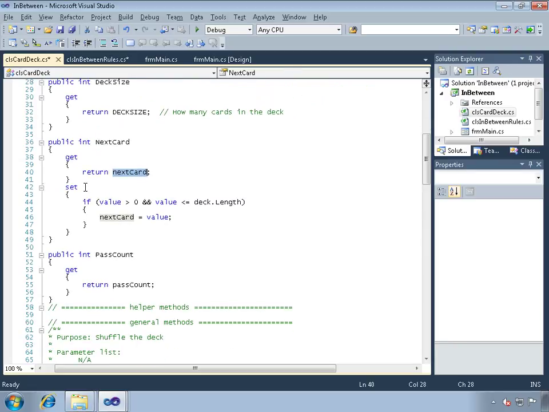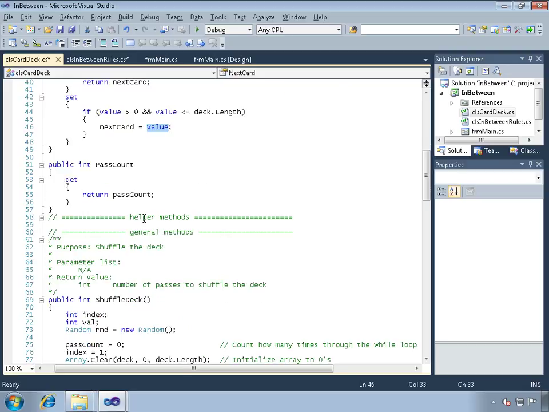We have the ability to set that because sometimes we might want to deal from the bottom of the deck or something like that. If that's the case, then we have to have it greater than 0, because we don't want to look at that 0th element, but we want it less than the length of the deck array. And we know that it's less than or equal to the deck array because the deck array has 53 elements in it. If it's within that range, then we can set next card to the value that was passed in. And value, of course, must be an int, because this ghost variable called value will be used to set that particular variable.